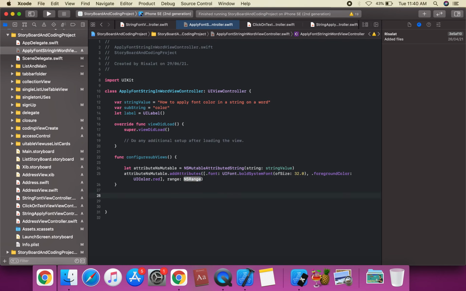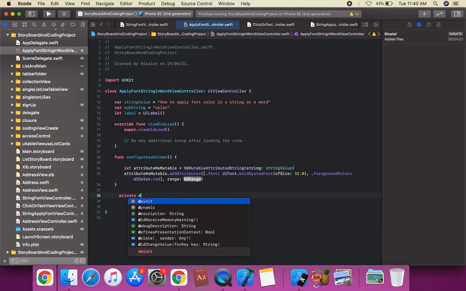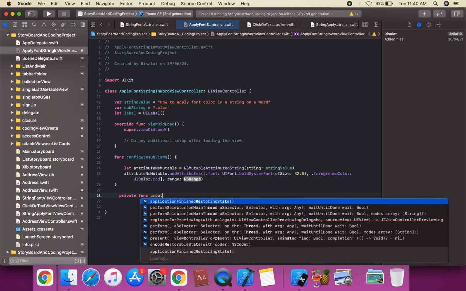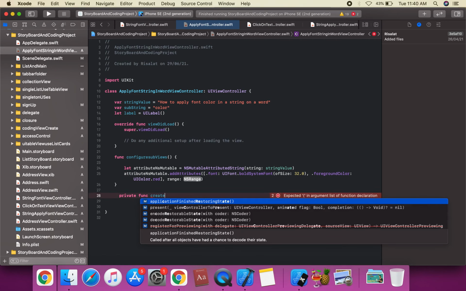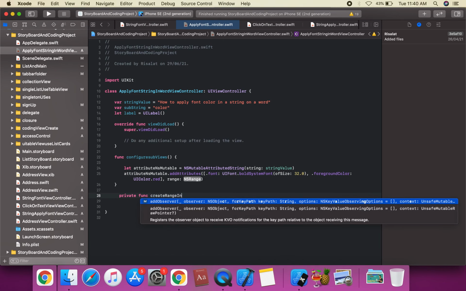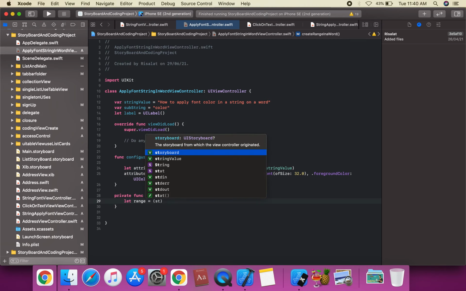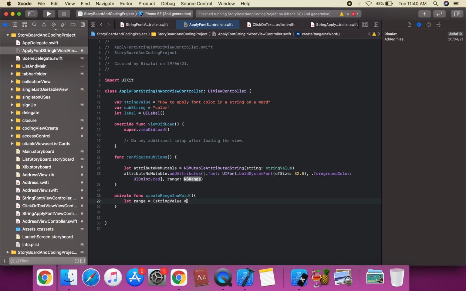We're going to create a private func. Suppose we create a function named createRangeInWord. So let range is equal to NSRange. Sorry, we can assign this, suppose this is a string value, as in this function returns NSRange.